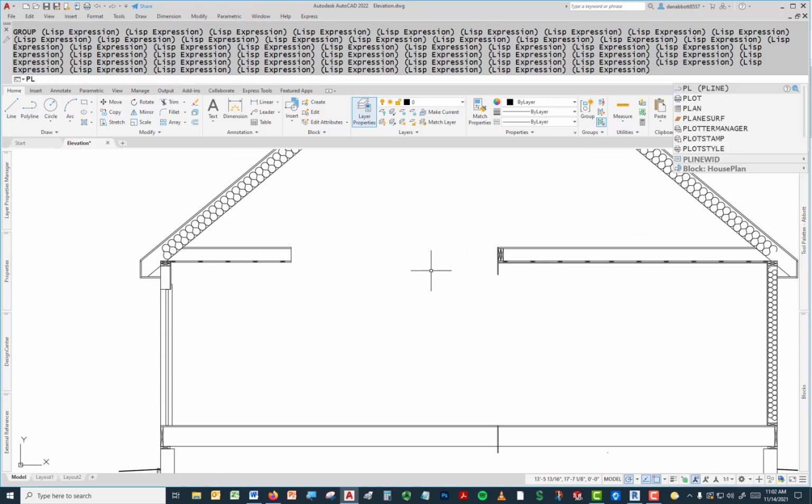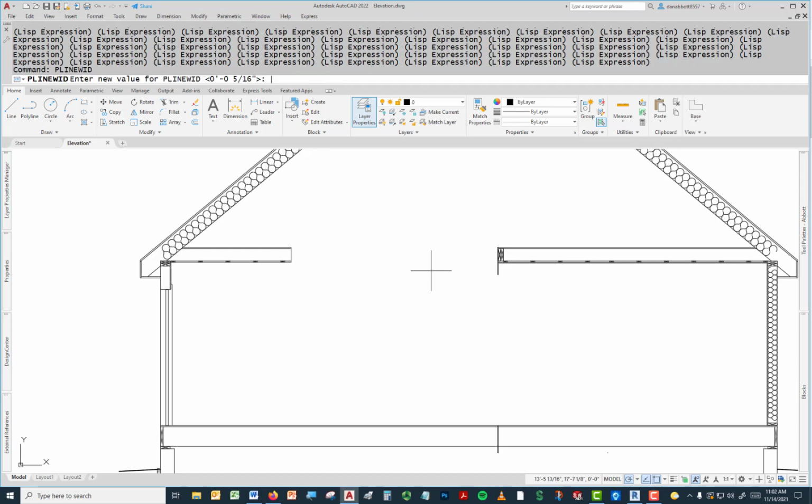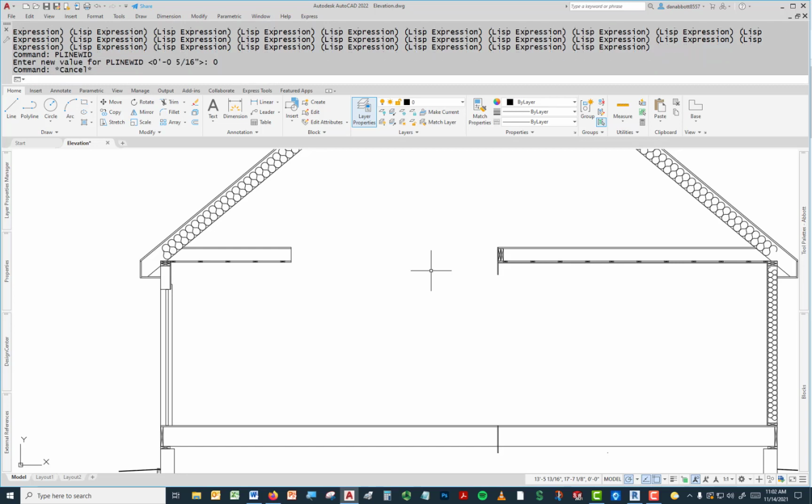So, PLINEWIDTH is the variable that controls what the width of your P-line is going to be. I just type that and set it to 0. Now I'll do the stairs again. You should do this on whatever layer you want them to be on.